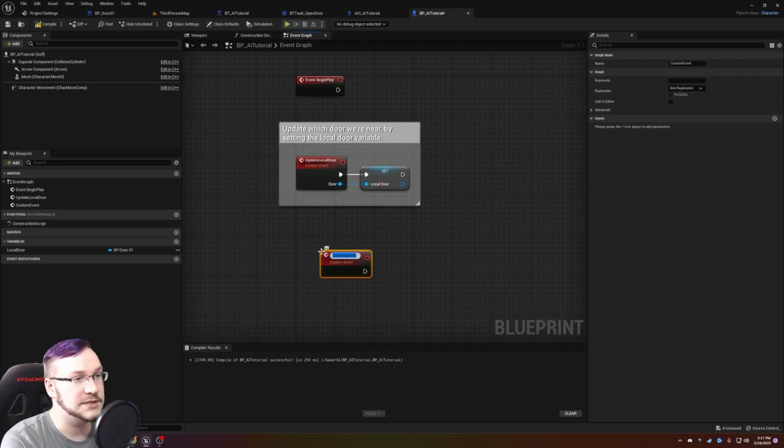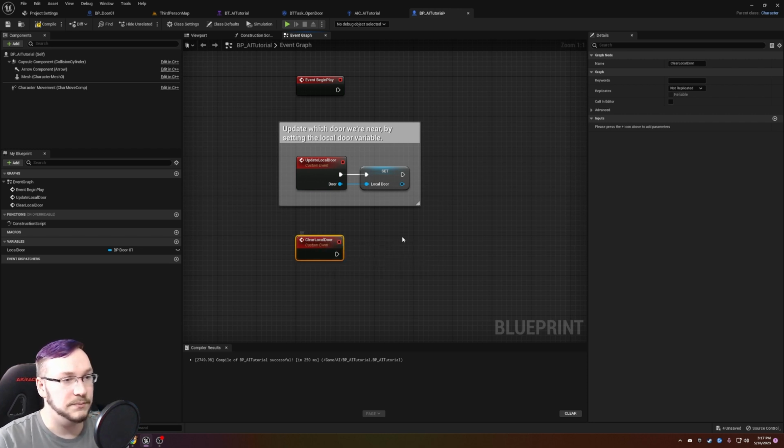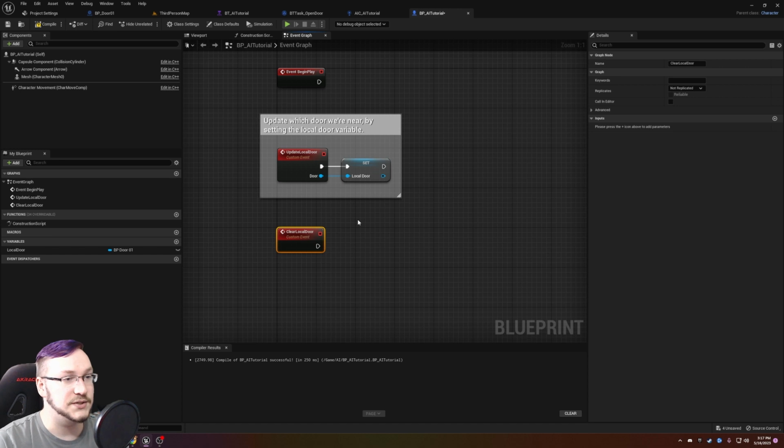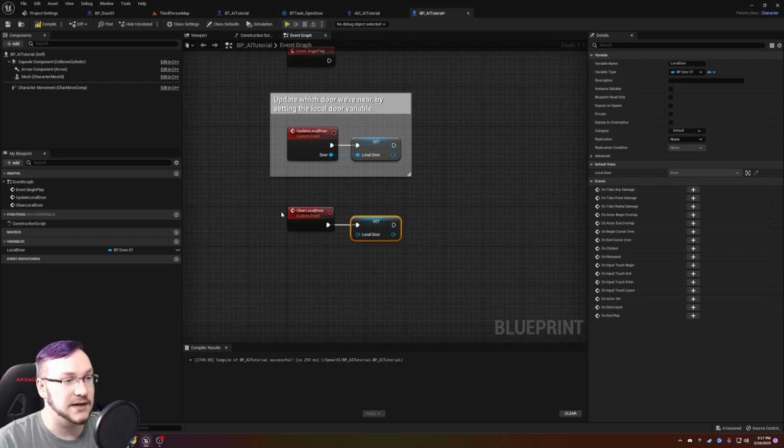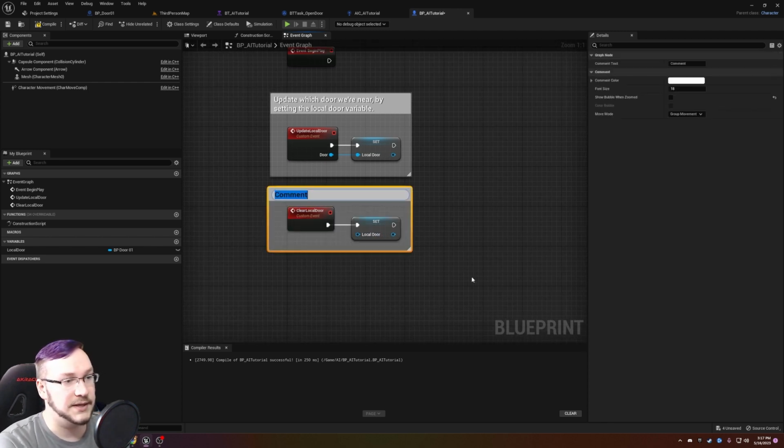So we're gonna create another custom event. We're gonna call it clear local door. And this one's a lot more simple because we're not going to need to plug anything in except for pull this out, set local door, and this time don't put anything here. We're gonna go ahead and make a comment and just say clear the local door by setting the local door variable to nothing.